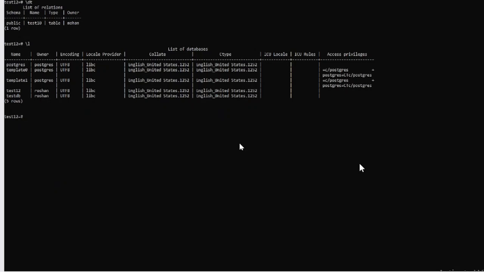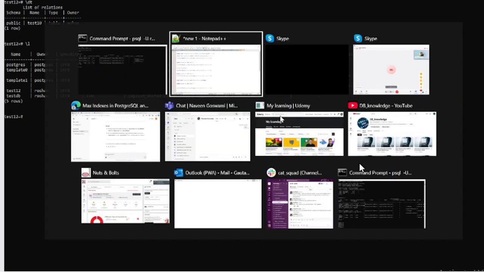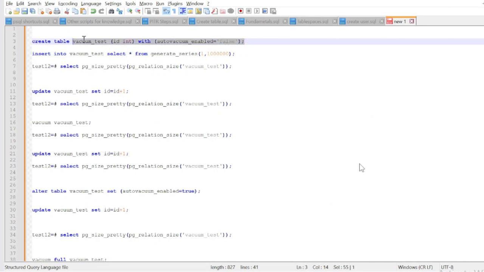Okay, so let's create a new table for our vacuum test. This is the vacuum test table. We are going to use this for our testing purpose for vacuum working. We are going to disable the auto vacuum for this table. You see, autovacuum_enabled is equal to false, as we do not want Postgres to do the auto vacuum by its own. We want to see the vacuum working. Okay, so we have disabled the auto vacuum here.